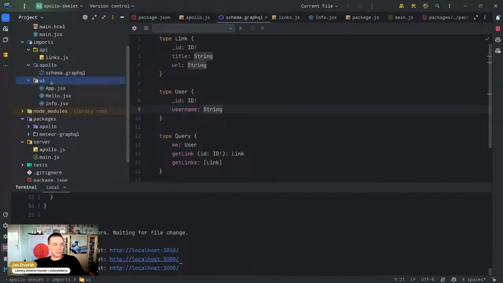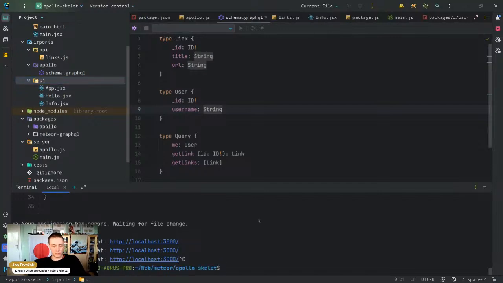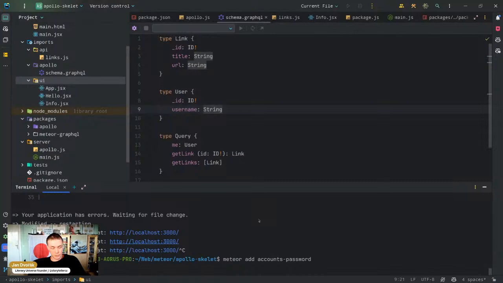In order to test things, we'll have to add a few things. So meteor add accounts-password. We want password. Sure, why not? That's fine with us.